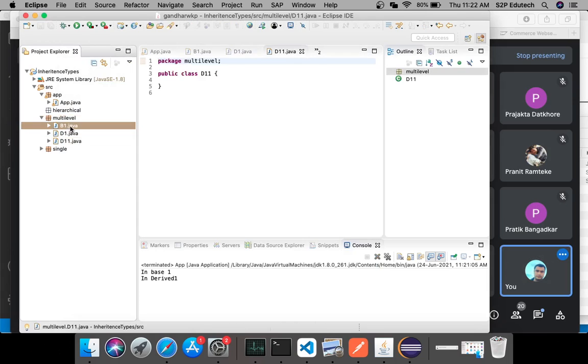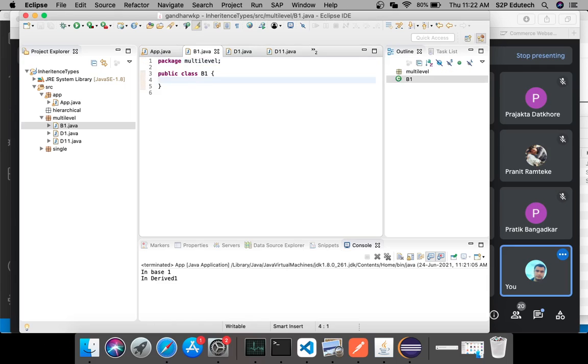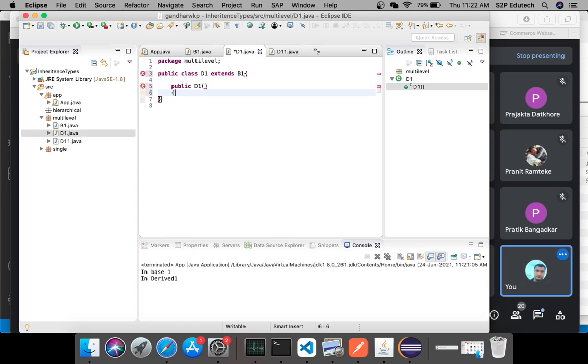Now in my base class, I'll have a public constructor, in which I'll say system out println in B1. A very simple thing. In my D1, this D1 will be a child of B1. So I would say extends B1. Then I'll have a constructor. So I'll say public D1, and inside this I'll have a system out println in D1.